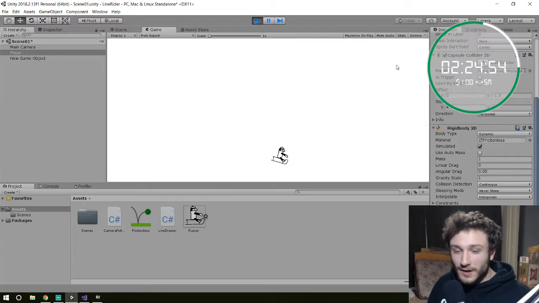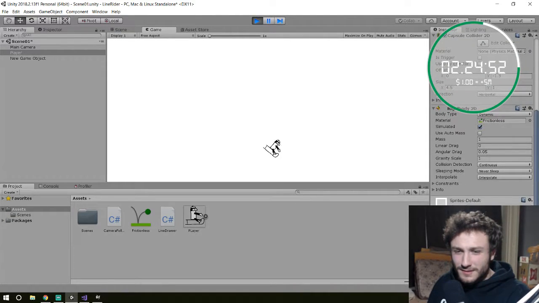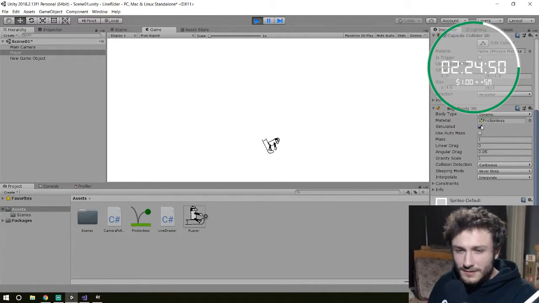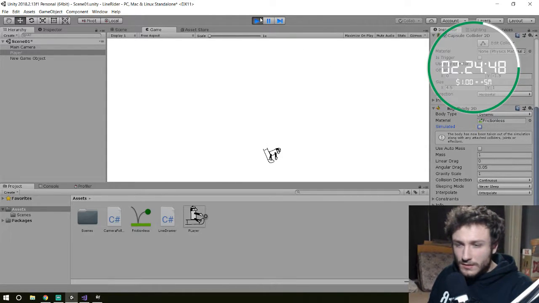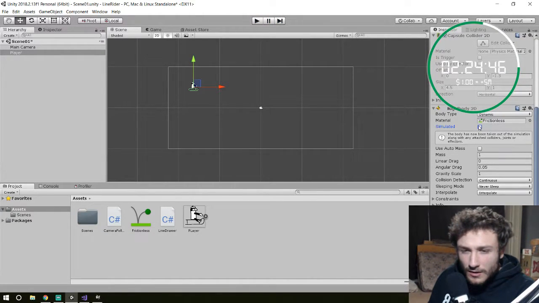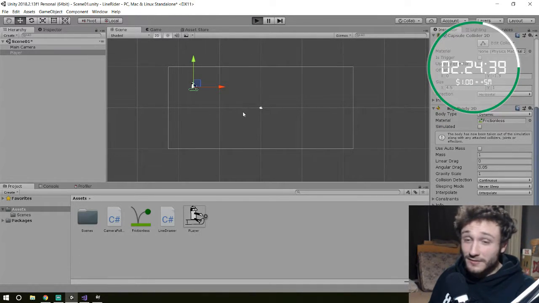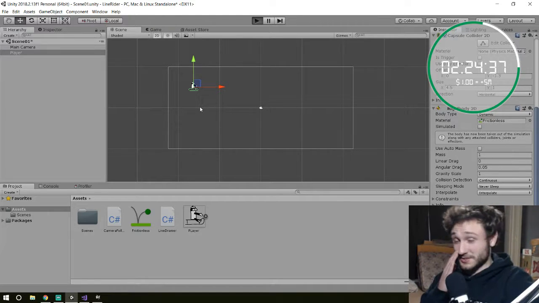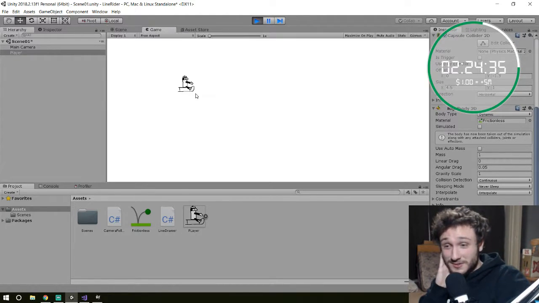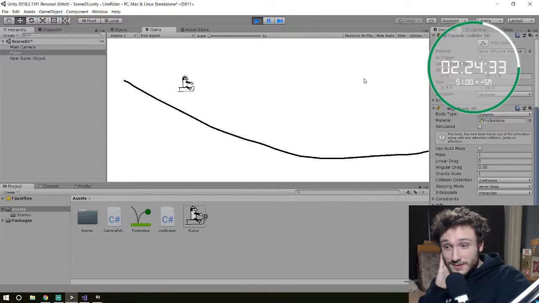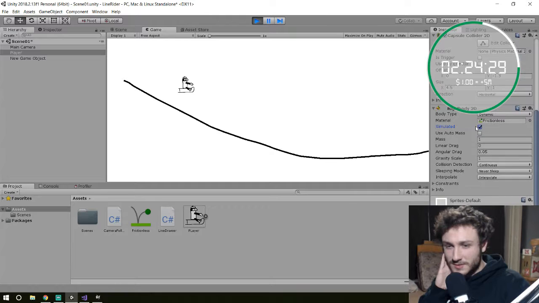Yeah, why is it jittering? Why? Oh, so what does simulated mean? God, I haven't dealt with rigid body collisions since a few updates ago, so let's see if that solves things. Oh wait, it has to be simulated?